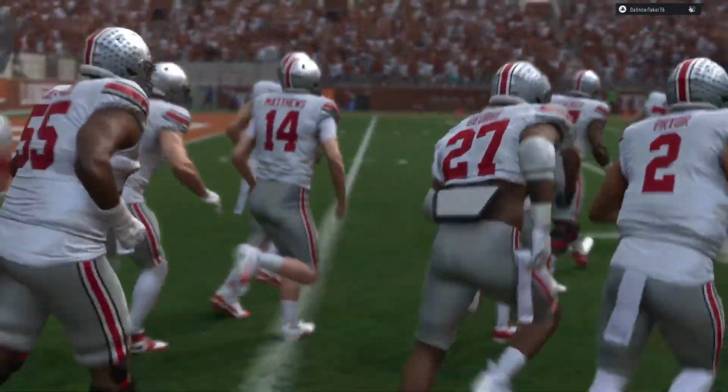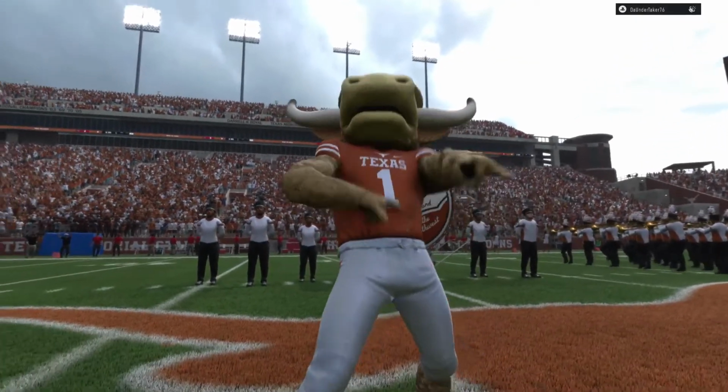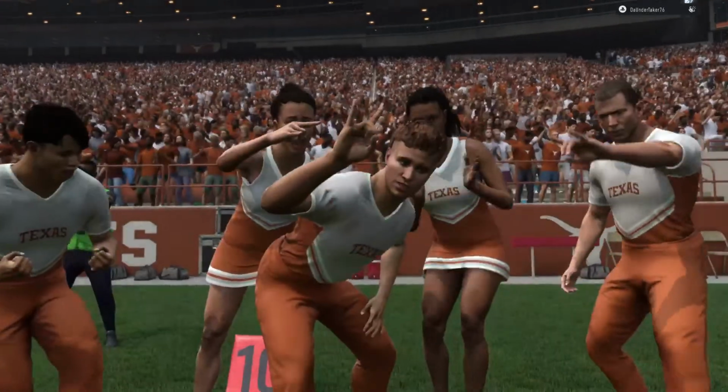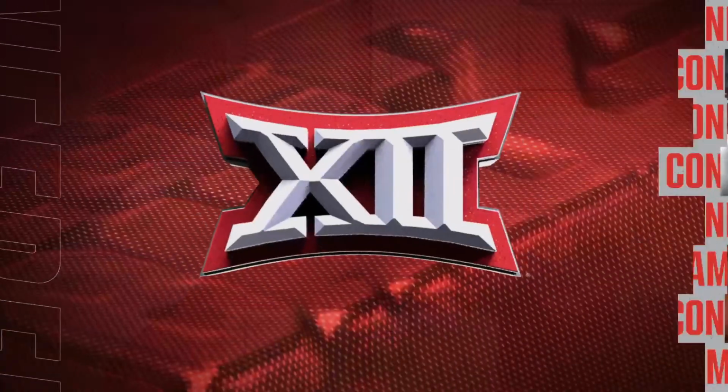We'll see the number 4 team in the country, the Ohio State Buckeyes, taking on the 6th-ranked team in the land, the Texas Longhorns. For EA Sports College Football, I'm Chris Fowler, joined here in the booth by Kirk Herbstreit. Kirk, let's get to the action on the field.